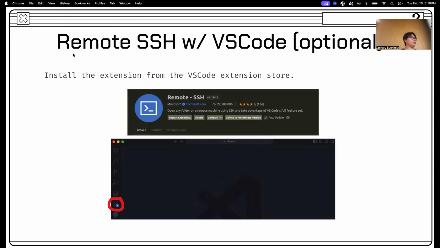For most people, it's probably easier to use SSH within an IDE, because you don't really want to SSH onto the login node and have to use a very basic text editor like Vim or Nano. The easiest way we found to use SSH with an IDE is VS Code. You can just install this extension from the VS Code extension store. That's the correct extension name.